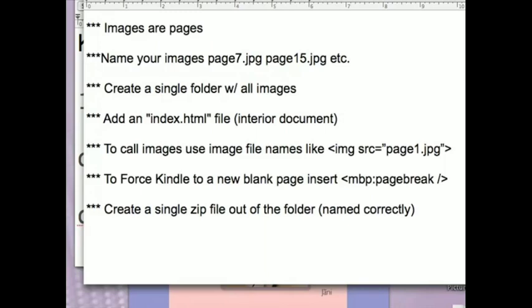Now the Kindle doesn't support all HTML tags. Also in the PDF file that came with this download, there's a list of tags that the Kindle does support as of right now. That might change in the future. But take a look at those over. It supports most of the standard HTML tags, but not all of them.